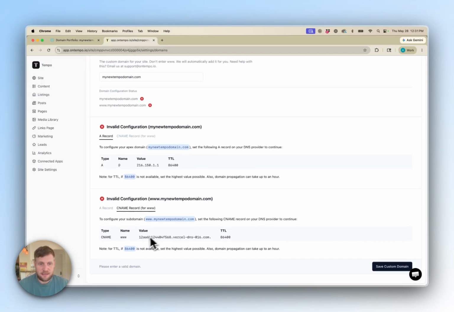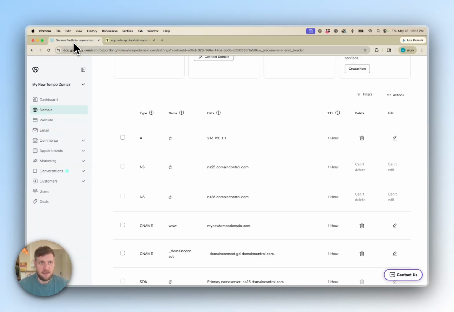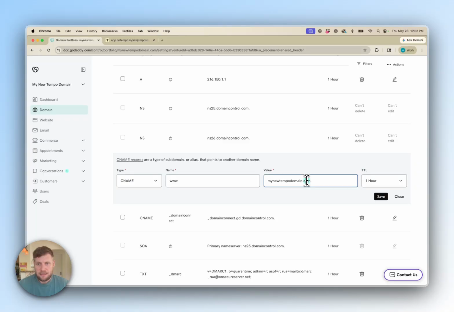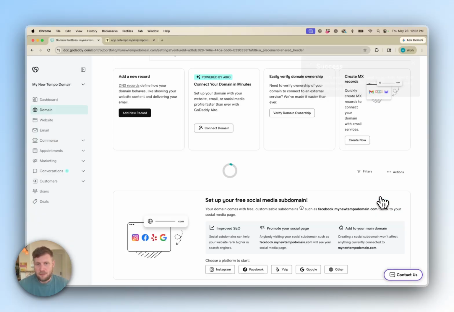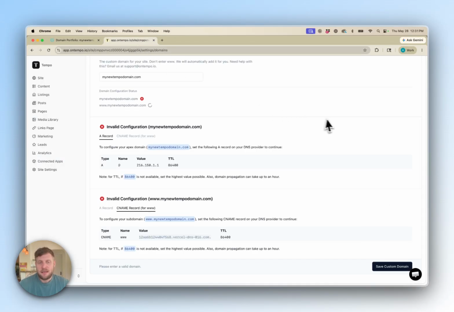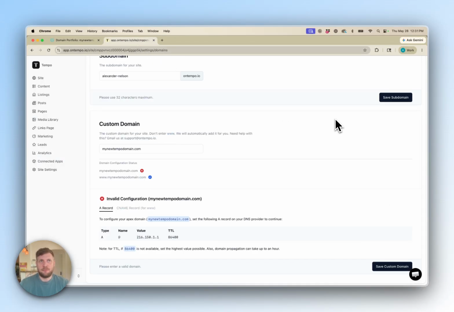I'm going to take the CNAME value, include the period at the end here, copy that, back to GoDaddy, and the CNAME for www is what we want to update here. So we're going to hit edit and then paste that there and hit save. We are done now. From here, domains take a little bit of time to propagate through the system.